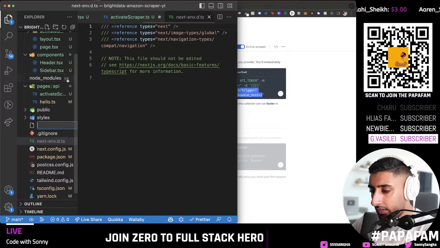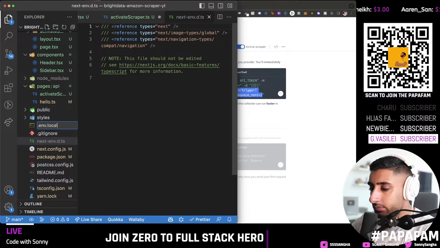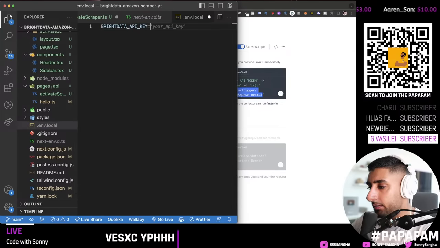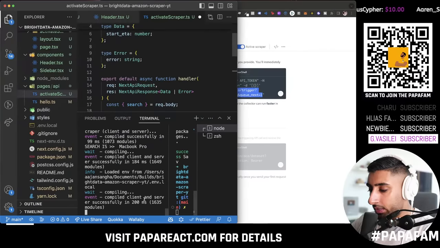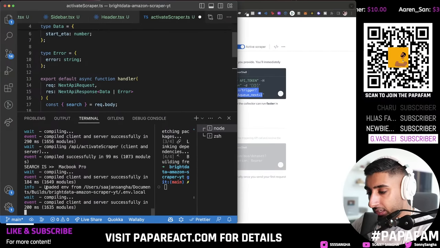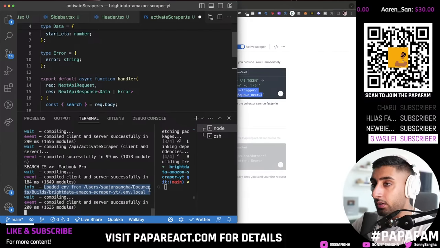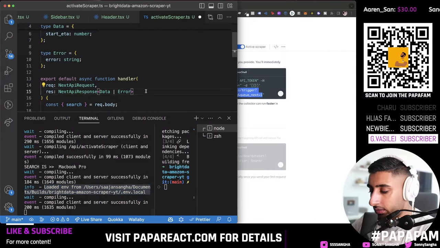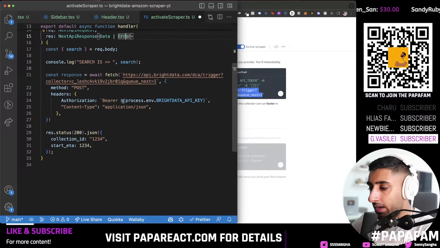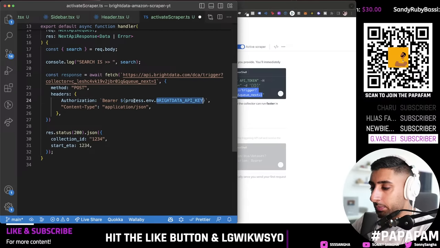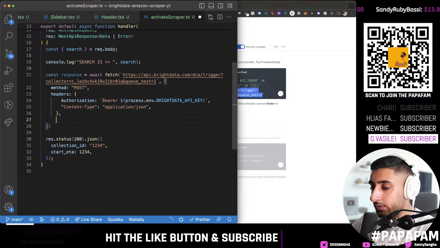Go into this, create a file called .env.local, bam, pop it in. I've actually got my key already from previously, so I'm just going to pop in my key right now. I've popped in my key and I'm now closing my environment file. At that point, you should see that it loads the environment file from your environment local, so there's no need to reload the file. We now have our environment variable being passed in as a bearer token, which is great.